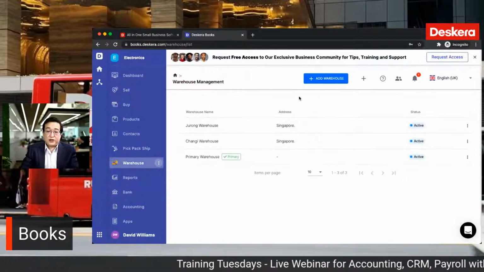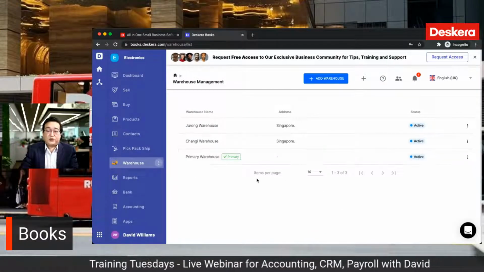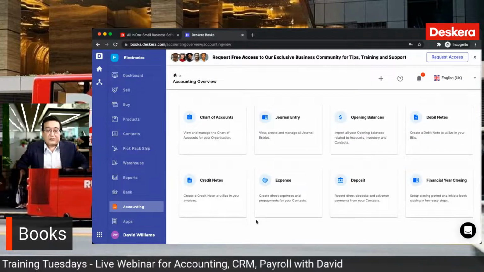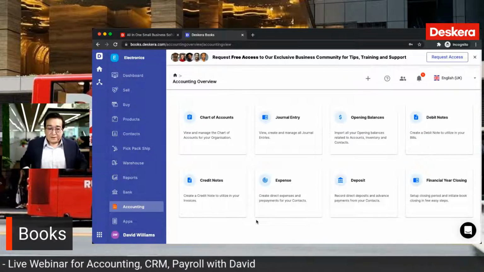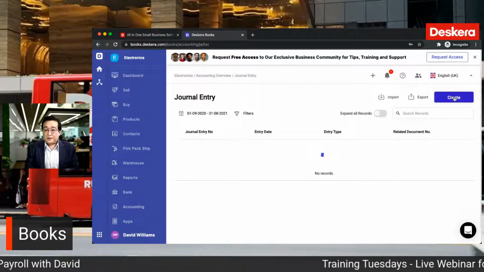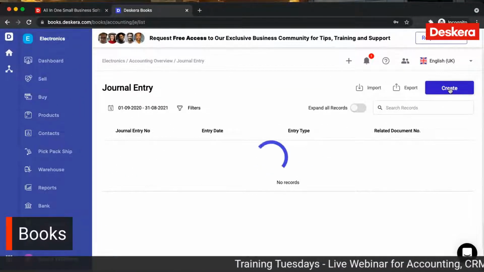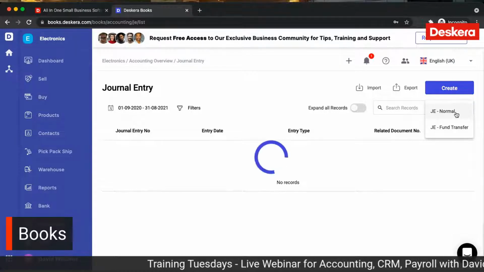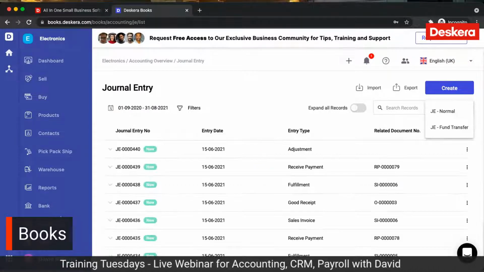So inside here, this is where you can create your different types of warehouses. So you can have more than one. But let's go to accounting. So inside here, this is where you have your chart of accounts, your journal entries. So this is where you can create your normal journal entries and your fund transfers.